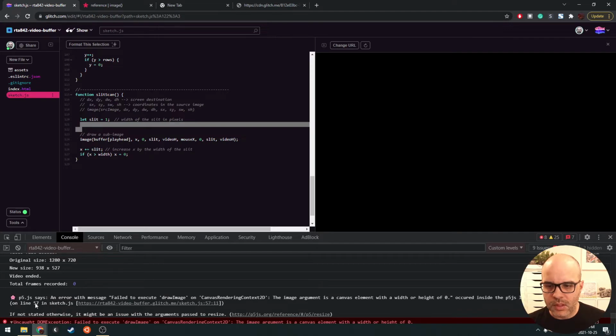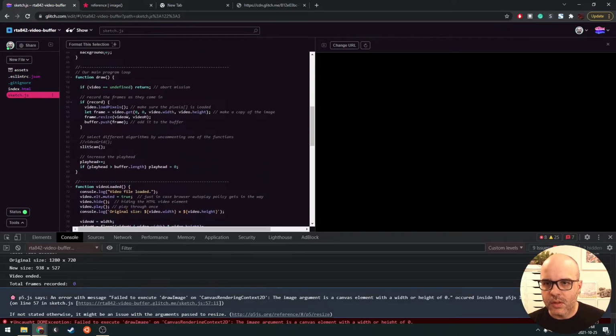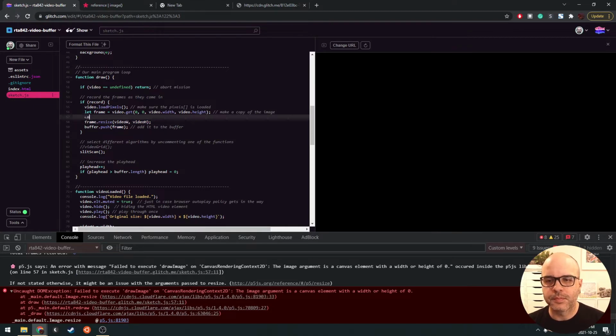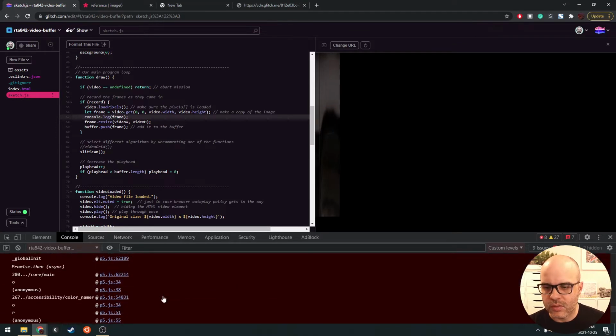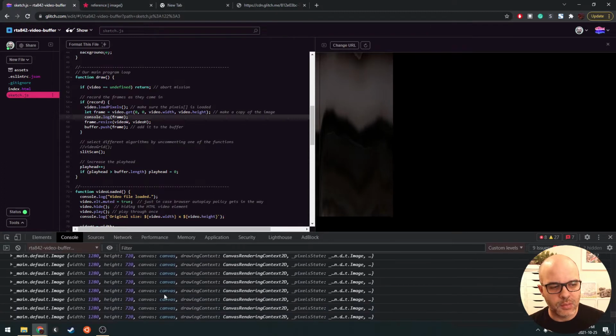Interesting. Why do we keep getting this error on line 57? It is struggling here to resize the video image because it's got an image that had no height. It's not something I ran across before, so let's try to figure it out as we go. It doesn't do it every time, too.